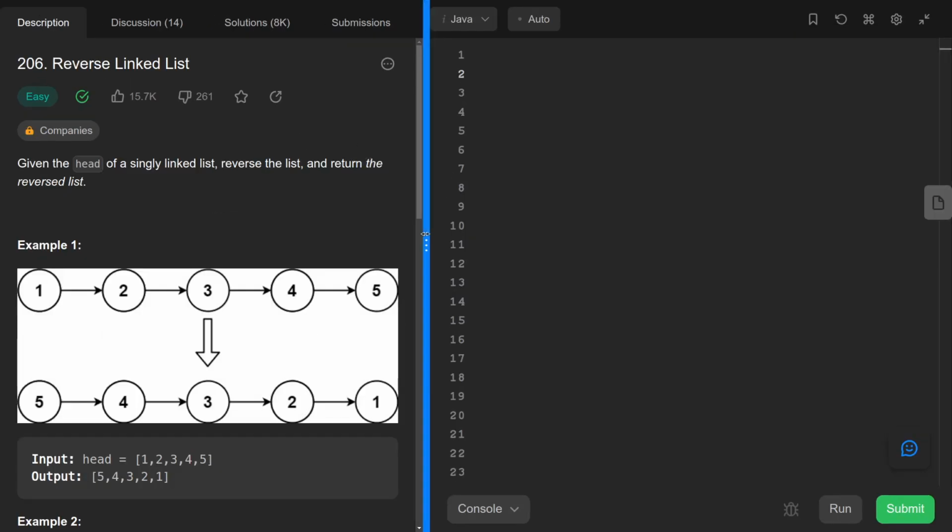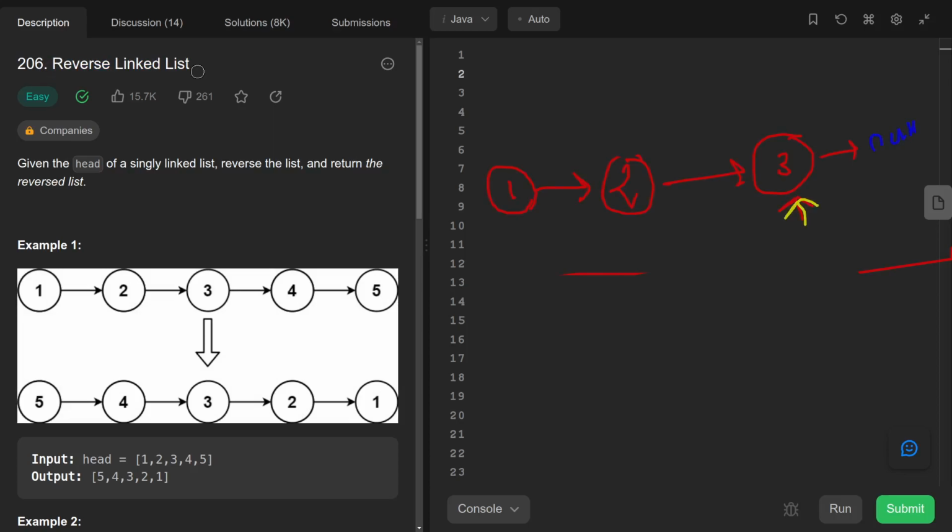Hey guys, let's solve this reversing linked list problem. In this problem, what we need to do is we got any linked list.